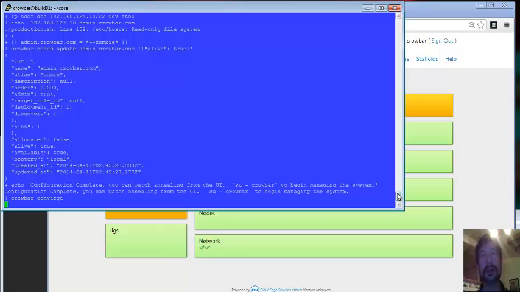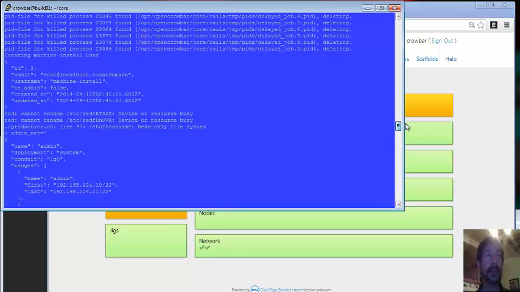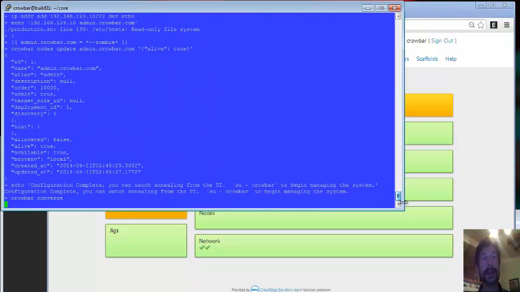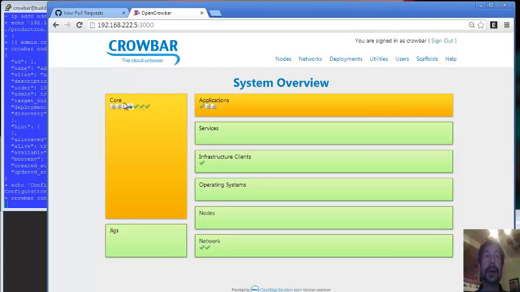I've run the Crowbar in a Docker admin node. This actually did a full Crowbar install and then automatically launched the APIs to install the admin server. This is the system overview page. It sort of shows you everything going on from a functional layout.